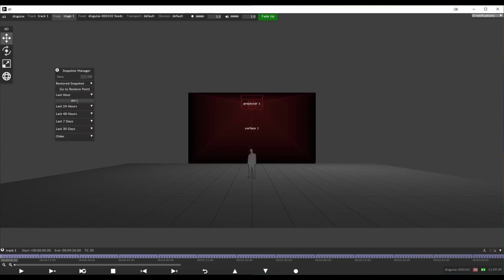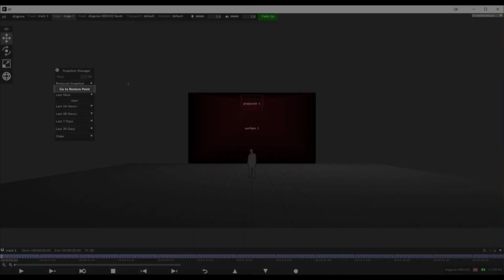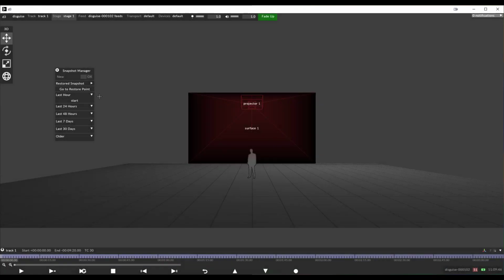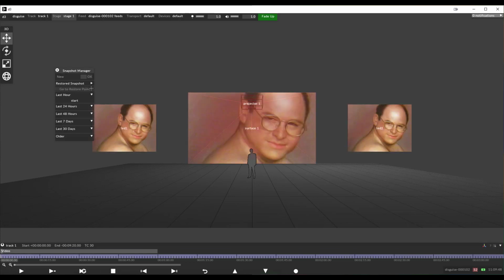Once you have reverted, you will also find an option, Go to Restore Point. This will allow you to jump back to the current scene. There is one key thing to be aware of when you use a snapshot. If you make a change to the snapshot, you will lose your current scene.